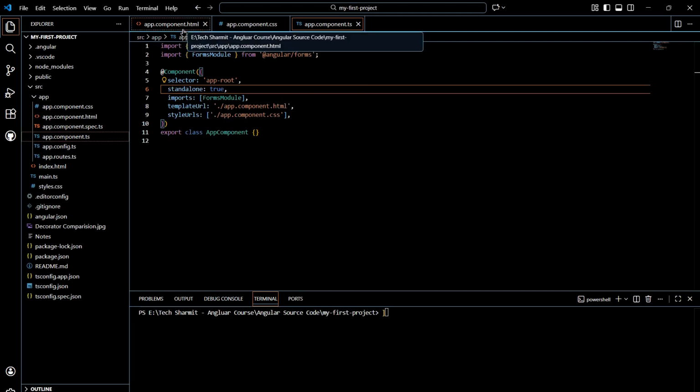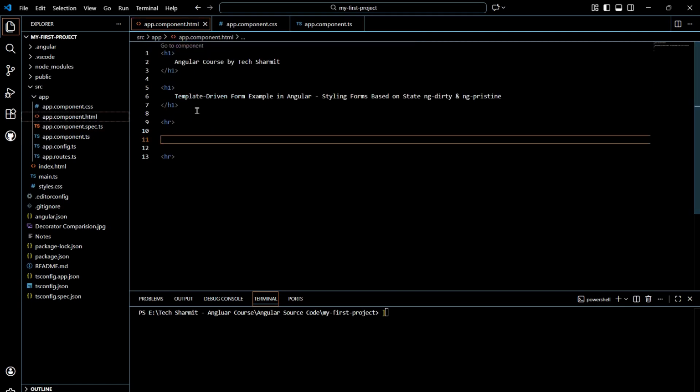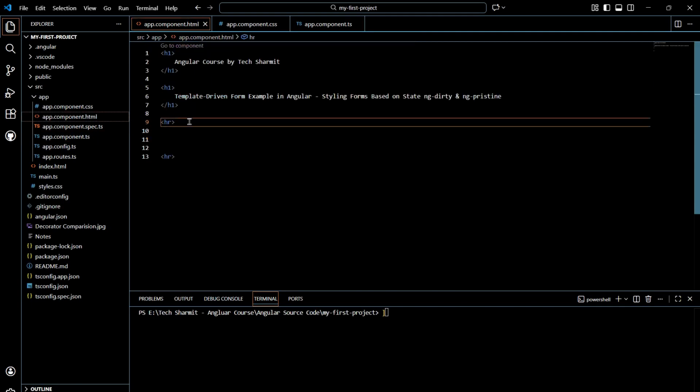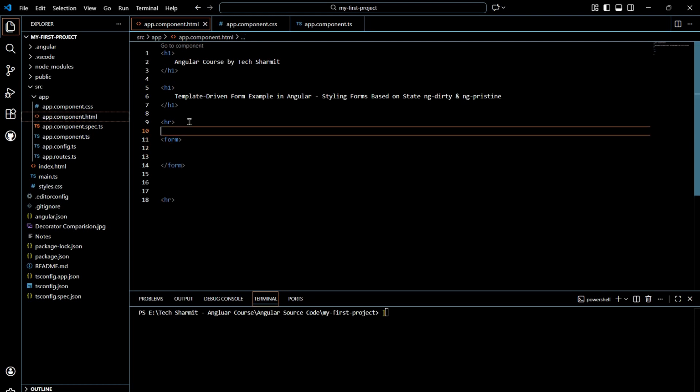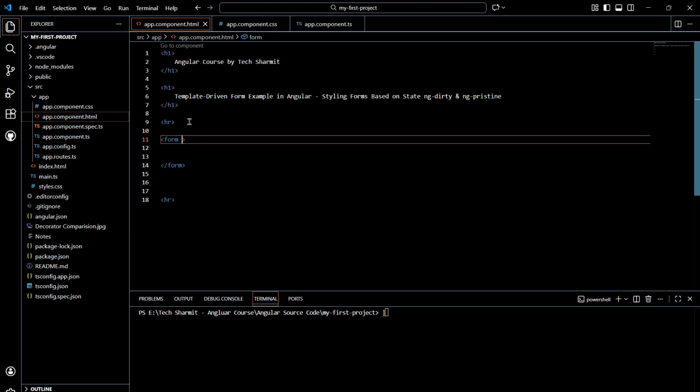Now we have already imported the prerequisite. Now it's a good time to start with the further logic. So for that, let's create one form here, and in this form we will simply add the required things. Firstly we will assign the template reference variable, so you can simply write here myForm equals ngForm.